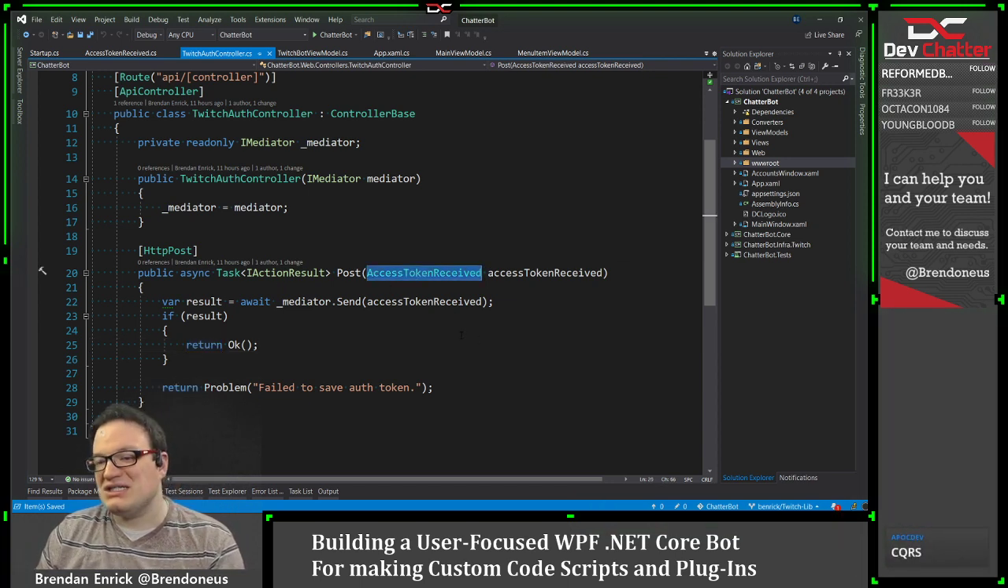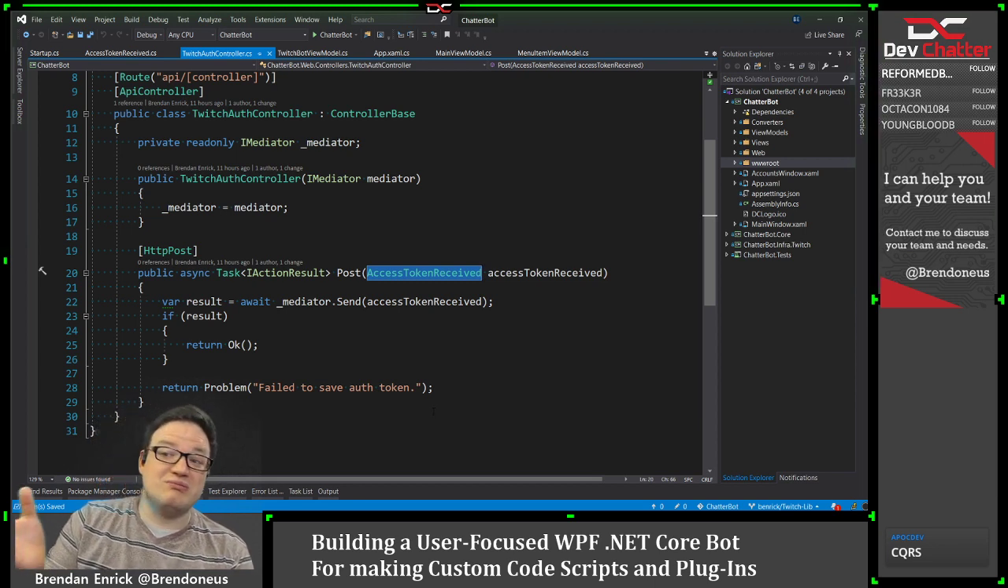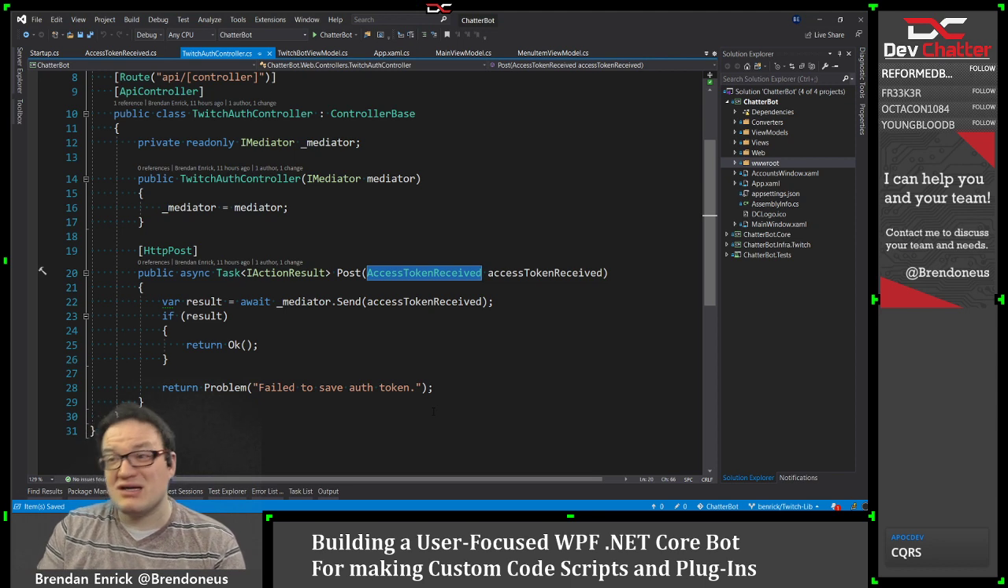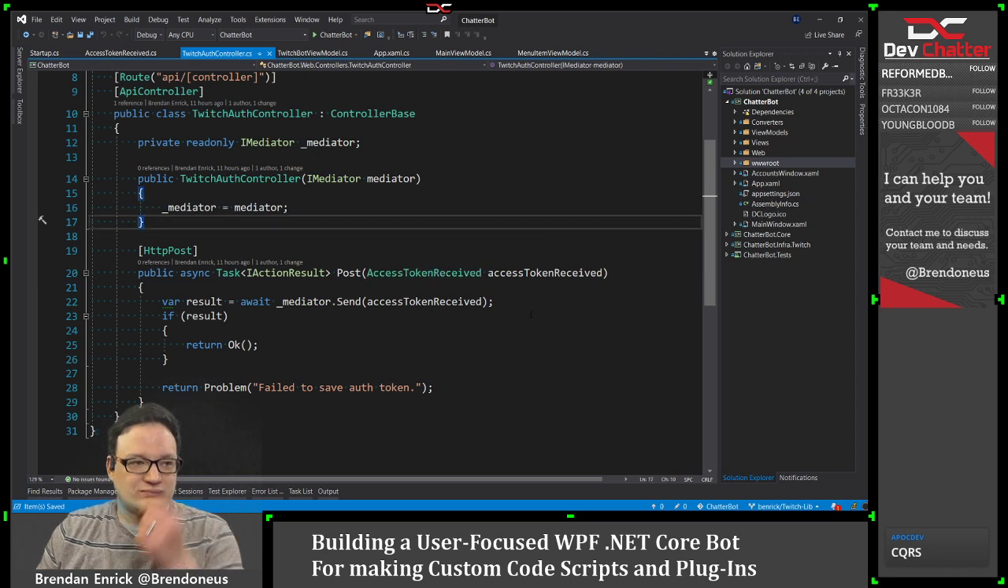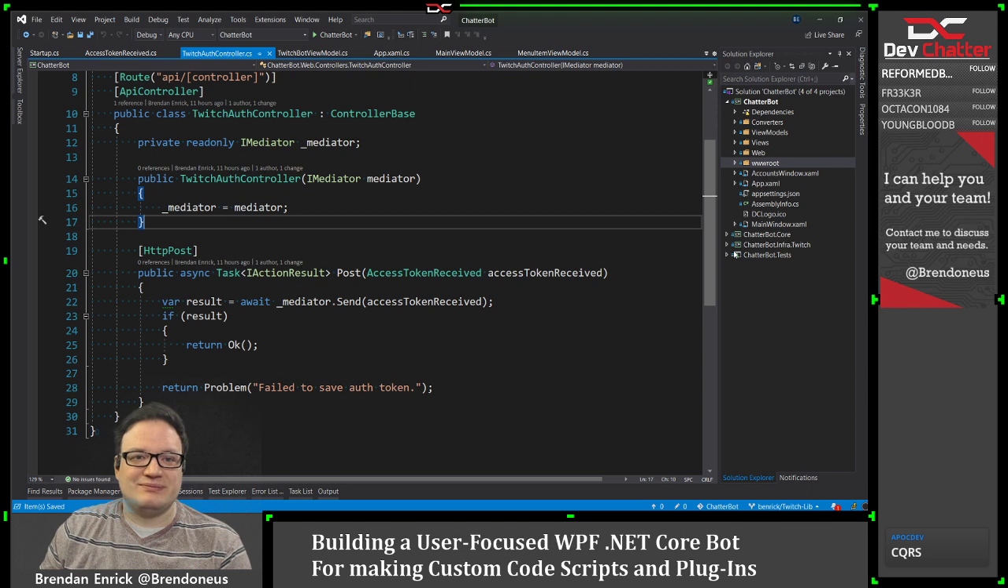So yes, CQRS, as APOC Dev is mentioning, is kind of what it is. This is the mediator pattern, which is very similar to that. We're not going through a messaging service or something like that, but it is similar. They're related. Okay, so we need a handler for this.